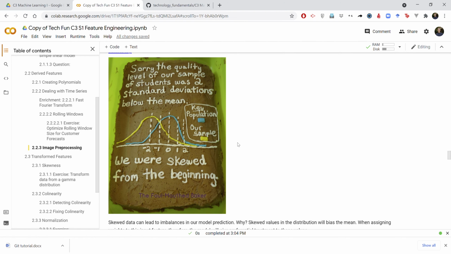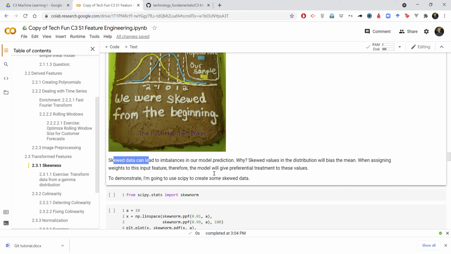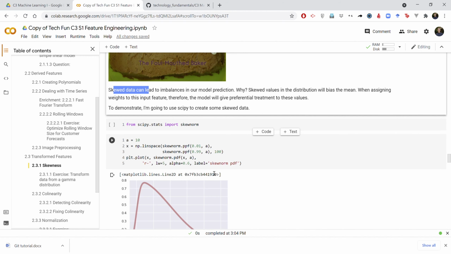Very nice. Skewed data can lead to imbalances in our model prediction. Why is that? Skewed values in the distribution will bias the mean. When assigning weights to this input feature, therefore, the model will give preferential treatment to those values that skew the mean. To demonstrate, I'm going to use SciPy to create some skewed data.